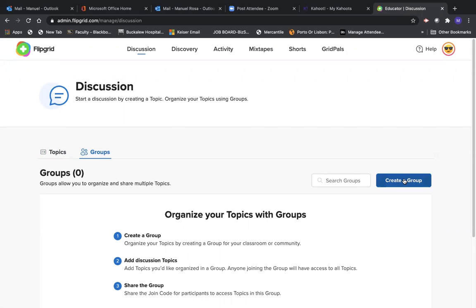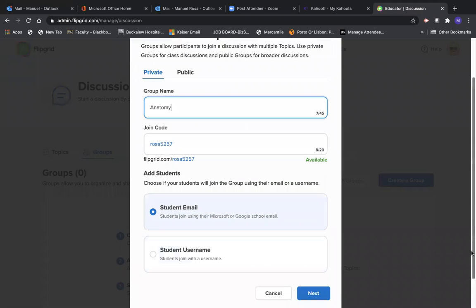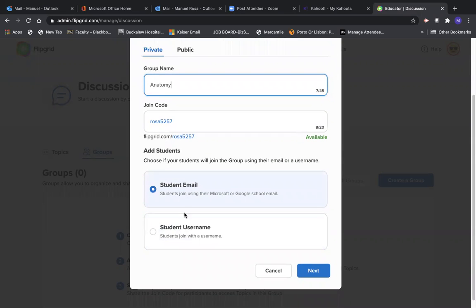We're not going to create a group now, but I'm just going to show you: when you click on create a group, you can make it private or public. You'll put the group name, so, lesson plan, anatomy. It gets me a code, so I have a code. You'll give all your students the code to join. And then you could either add student emails or student usernames. Let's say I click on student emails.